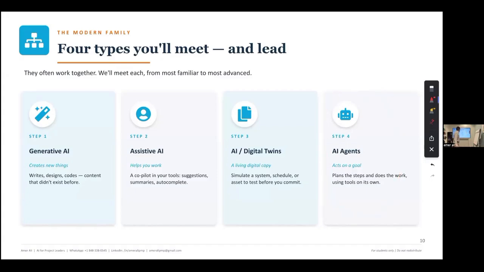Now, what is generative AI? Generative AI is where you are creating new things: writing, design, code, content that was not there before. Assistive AI is, for example, that right now the meeting is being transcribed. That's the simplest look into that. While I'm talking, the meeting is being transcribed. That is assistive AI. At the end of the meeting, it will give me the points to look into.